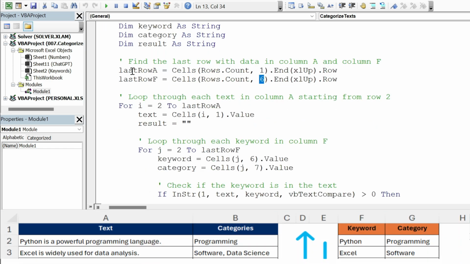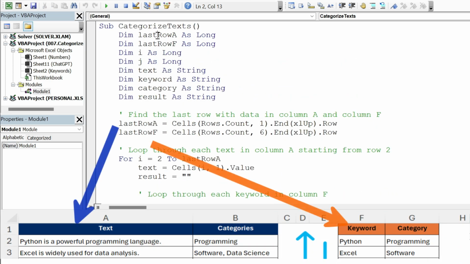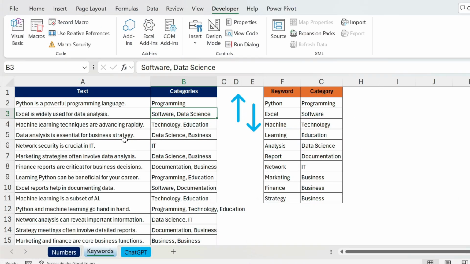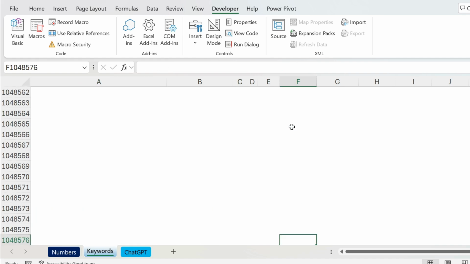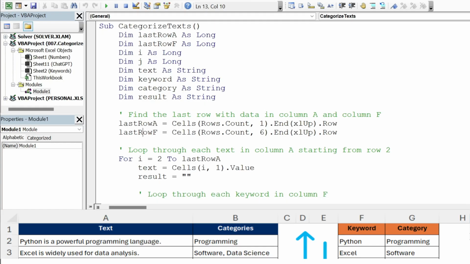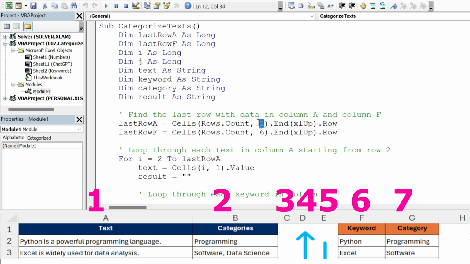First of all, I am trying to get through those two variables, the last row in column A and in column F. Why? If I go back here, you will see that column A has the text and column F has the keywords. So what I do is I start at the last row of Excel, which is this one, 1 million and something, and I go up to get this last row. You can see you get here column 1. This is column 6, so this is column F. If you want to change it, for example, you want it in column G, you can put 7, etc.